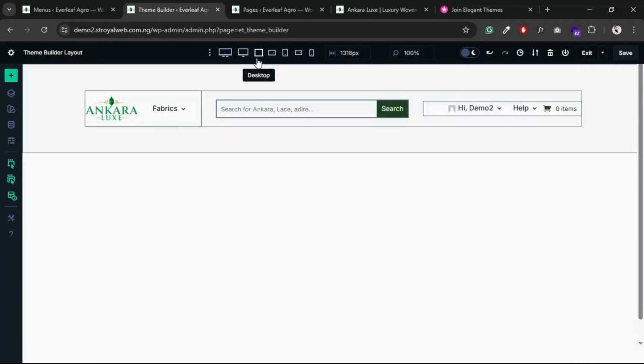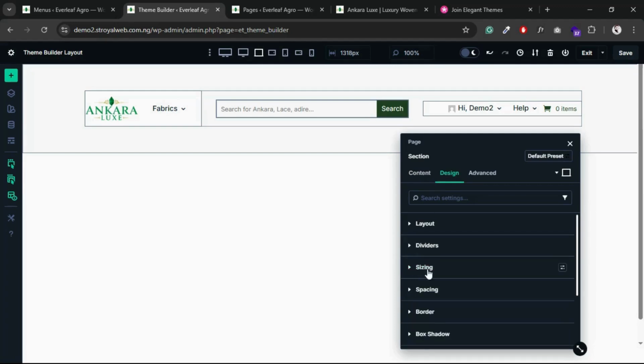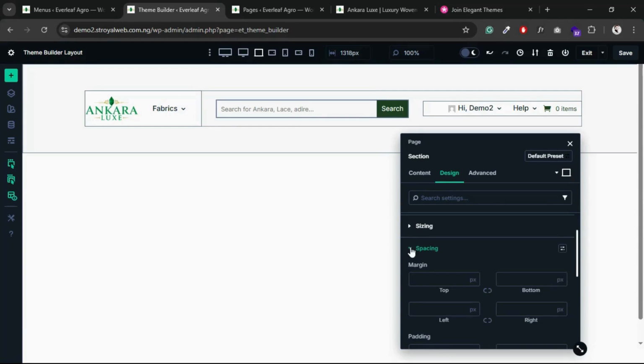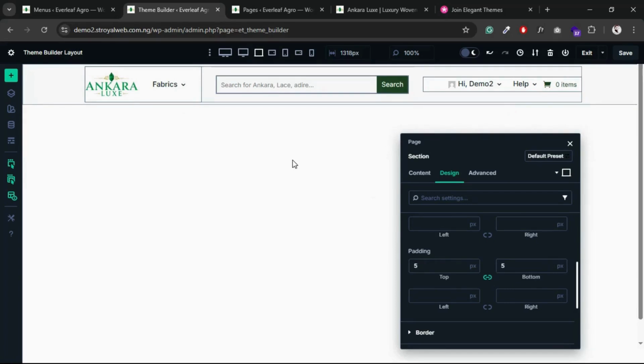All right, so going back to the desktop screen, what I'm going to do here is reduce the padding for my section. So click on this gear icon, the settings for section. Go to design tab. So we are going to spacing. Click on this spacing. So the padding, I'm just going to make it 5. Padding top 5, then padding bottom, I'm going to make it equal. All right, so this is what we have here.